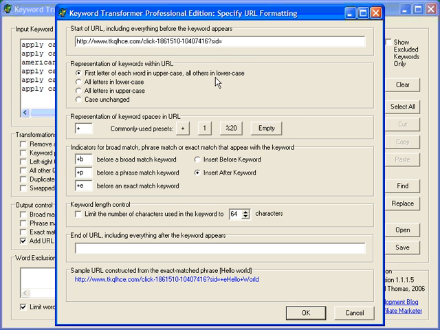Then you'd specify how you want your keywords represented in terms of their case, how spaces would be represented, how broad match, phrase match and exact match are indicated in the keyword. If there's a limit to the length of the field, you can specify it here. In this case it's 64 characters. And if anything appears after the phrase in the URL, you add it here.